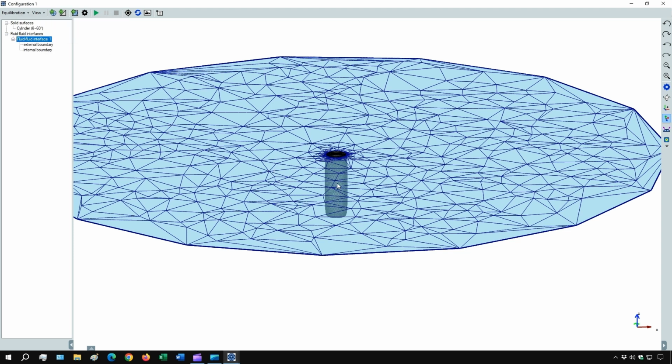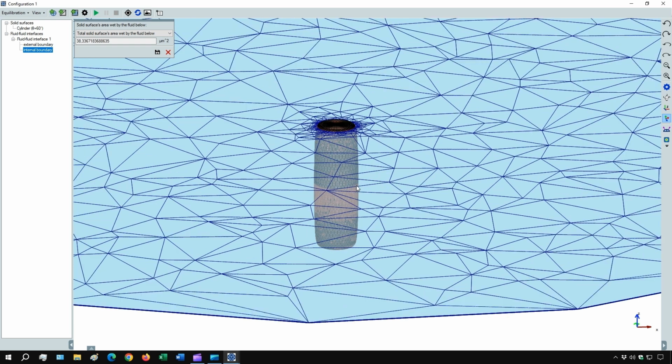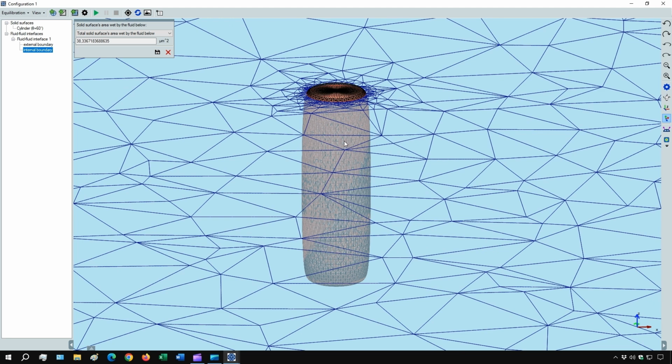Then, we need the surface area of the cylinder that is wet by the fluid below. Interface Equilibrator can calculate this quantity. We right-click the node of the boundary that is constrained on the particle surface, and then we click Solid Surface Area Wet by Fluid below. This area is computed using the shape of the boundary that is constrained on the solid surface mesh. While this tool is open, this surface area is highlighted in red so that we can see which is the solid surface wet by the fluid below.